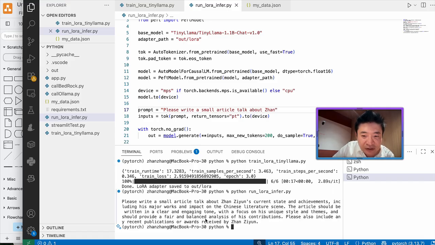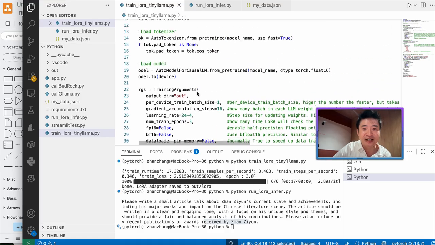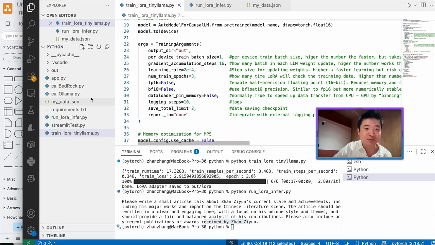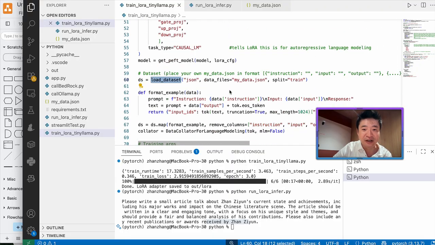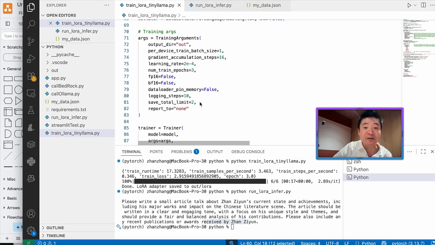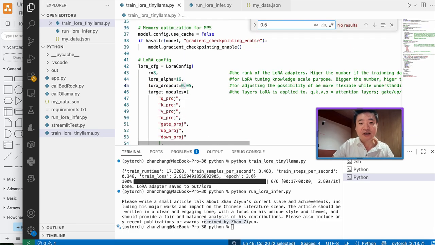Please write a song writing with a focus. And this article should be written with a clear internal focus. Include, what's this? Sorry, by Zhan Zhang Yi. No, this is not right. Maybe because of my training data. Remember, this dropout value I set to 0.5, where is it? Maybe I set the value too low, so it can only be very specific. Yeah, the dropout rate is maybe too low.